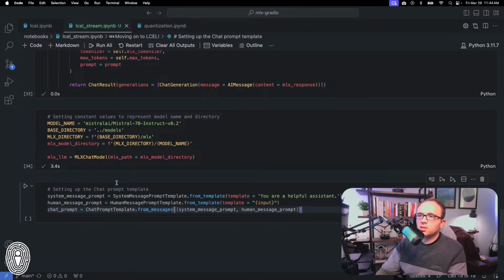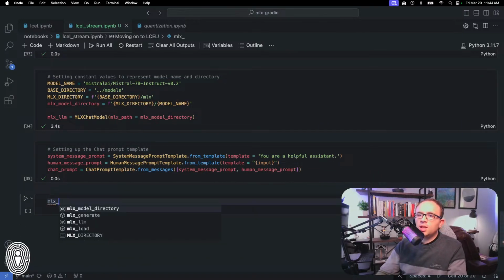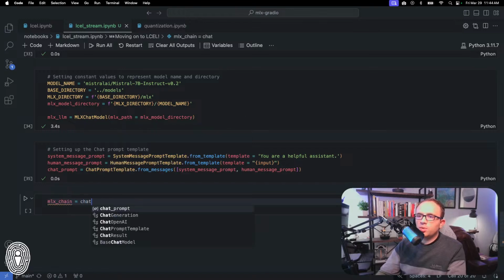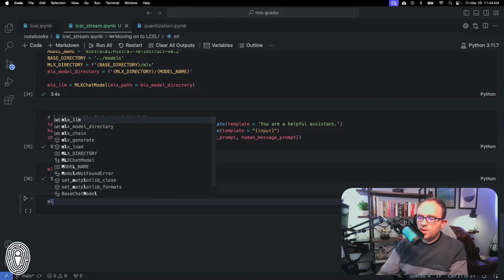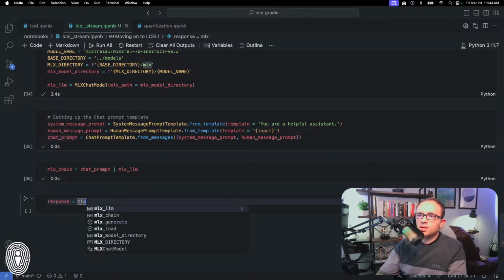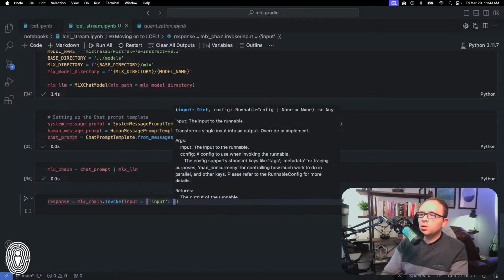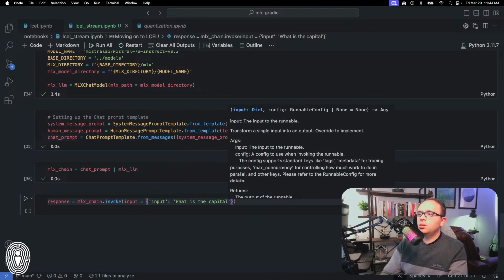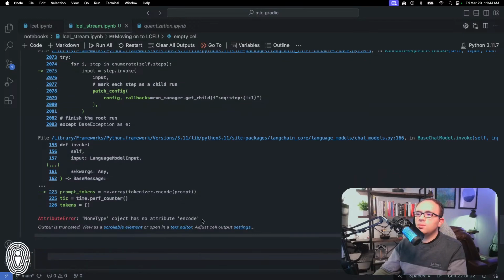So as a reminder, this is our chat framework here, and now we can say MLX chain equals chat prompt. Remember, we are passing in our chat prompt, and now we're just going to pass it into the MLX LLM. And now let's go ahead and invoke this thing. So response equals MLX chain dot invoke, input equals, what is the capital of Illinois? Okay, so this is referencing my locally quantized Mistral.